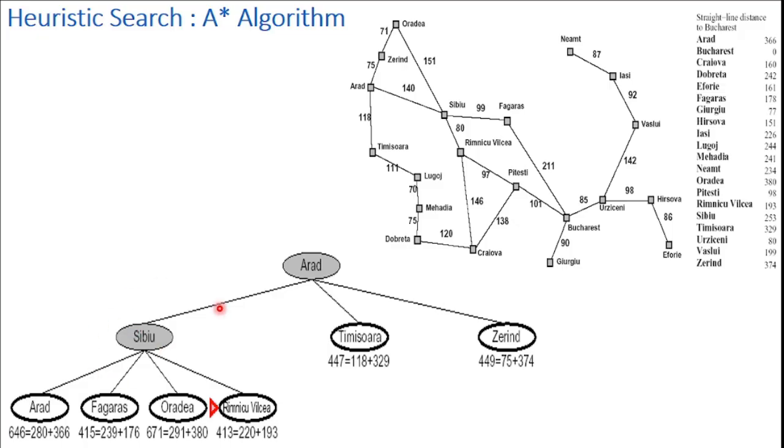If we explore Sibiu, there are four possible ways. One, it will return to Arad, and from Sibiu, it can reach Oradea, Fagaras, and Rimnicu. There are four possible ways. So we can explore Sibiu now.